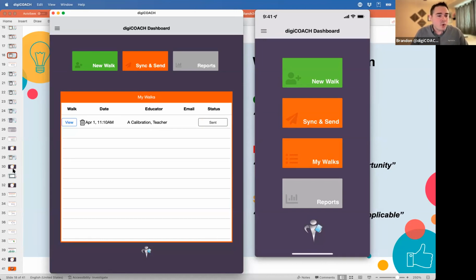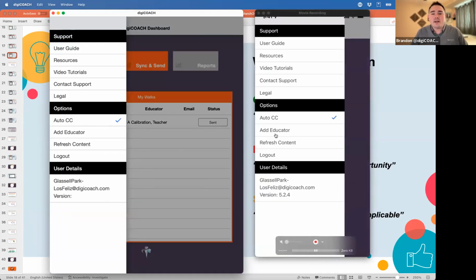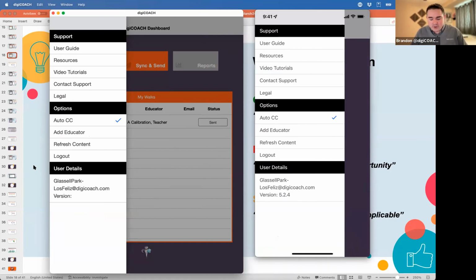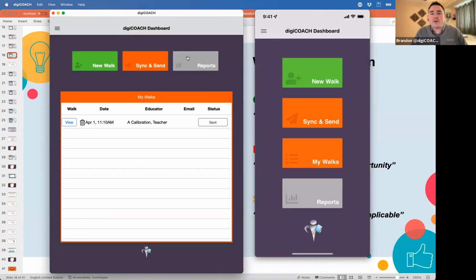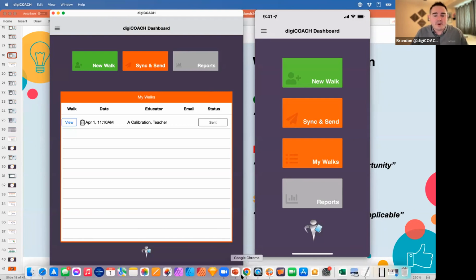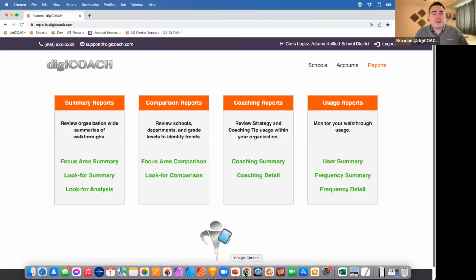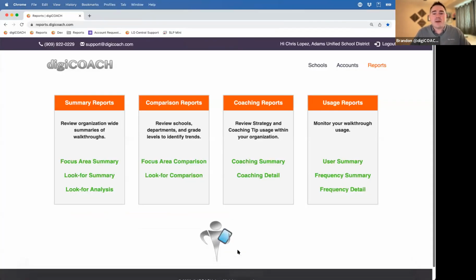Just a couple things I'll point out there. We did talk about adding a new teacher, where you can go into that top menu. So again, if a teacher's missing, click that menu button, click Add Educator, or you can manage your teachers through the digiCOACH report portal. You can do that by either hitting this reports button at the top of your screen, or grab your laptop or desktop, pull up your web browser, Safari, Firefox, Chrome, Edge, doesn't matter. Get to digicoach.com and log in with the same account that you logged in with here on your phone or tablet. And that'll get you first to this reports portal.